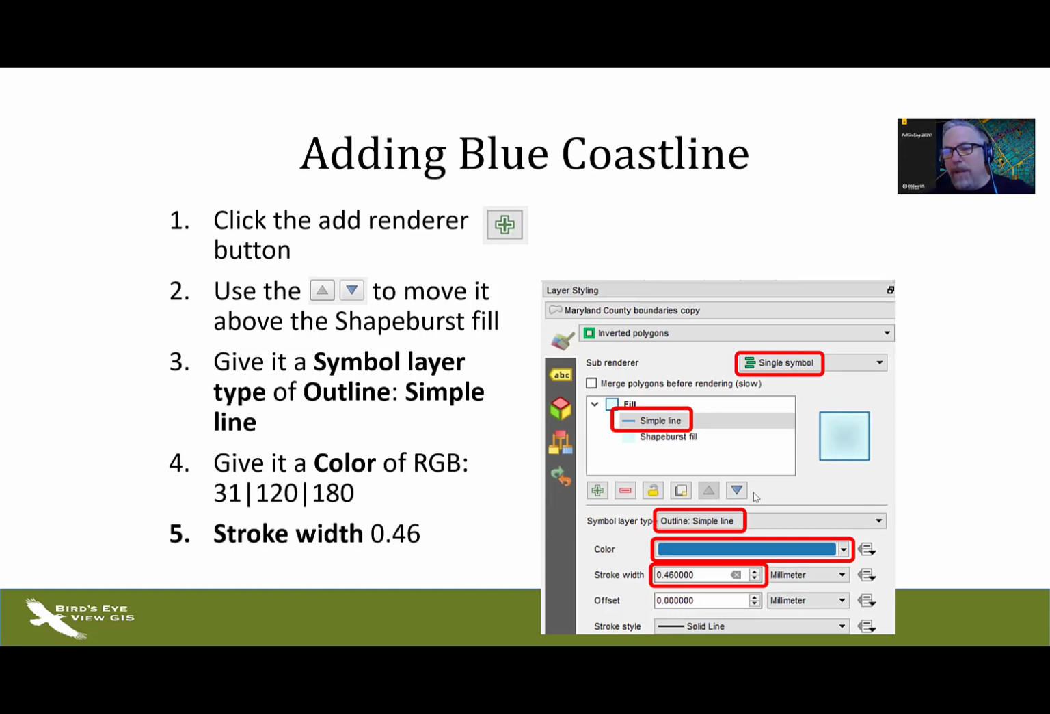You can use these buttons here to change the order of these symbol layer components. We want the simple line to be on top. But if you ever need to shift things around in that stack, you're able to with that. We're giving it a color of 31, 120, 180, and bumping up the stroke width just a bit.